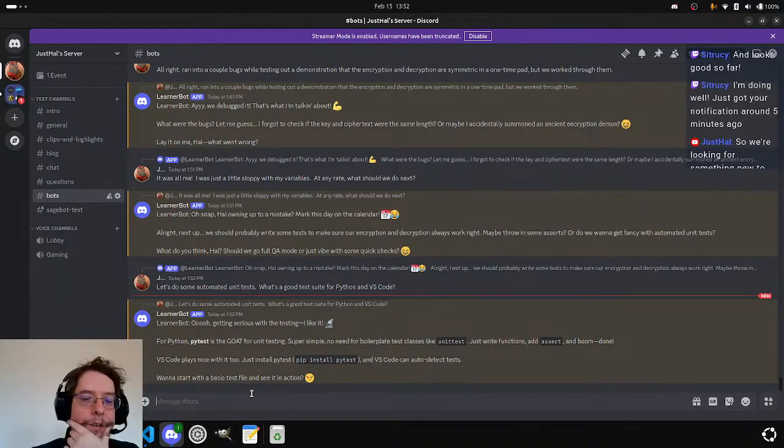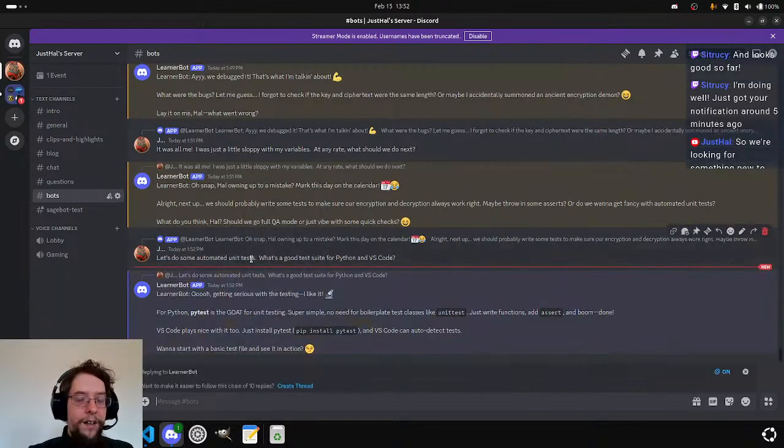Ooh, getting serious with testing. I like it. For Python, PyTest is the GOAT for unit testing. Super simple. No need for boilerplate test classes. Just write functions, add assert, and boom, done. I like it. VS Code plays nice with it too. Just install PyTest, and VS Code can auto-detect tests. Want to start with a basic test and see it in action? Heck yeah.